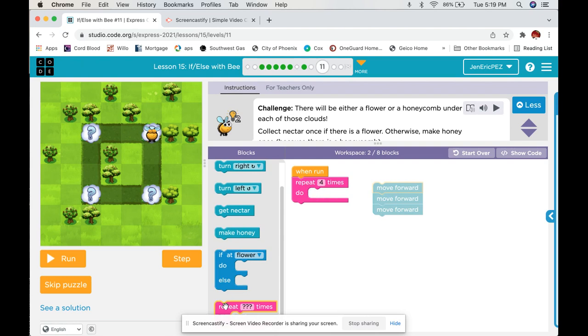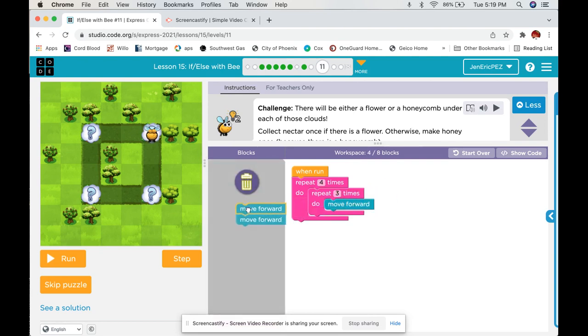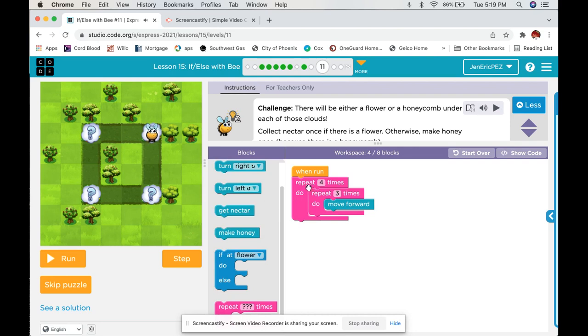We can nest a repeat 3 and just put 1 move forward in it, right? That's less blocks. 1, 2, as opposed to the 1, 2, 3 we used to have. Ta-da! Okay, so 4 sides, we're going to move forward 3 times. Then, just like the last question, if we're at a flower, we're going to get nectar. If not, we're going to know under that cloud is a honeycomb, and we're going to make honey. And that should do it.